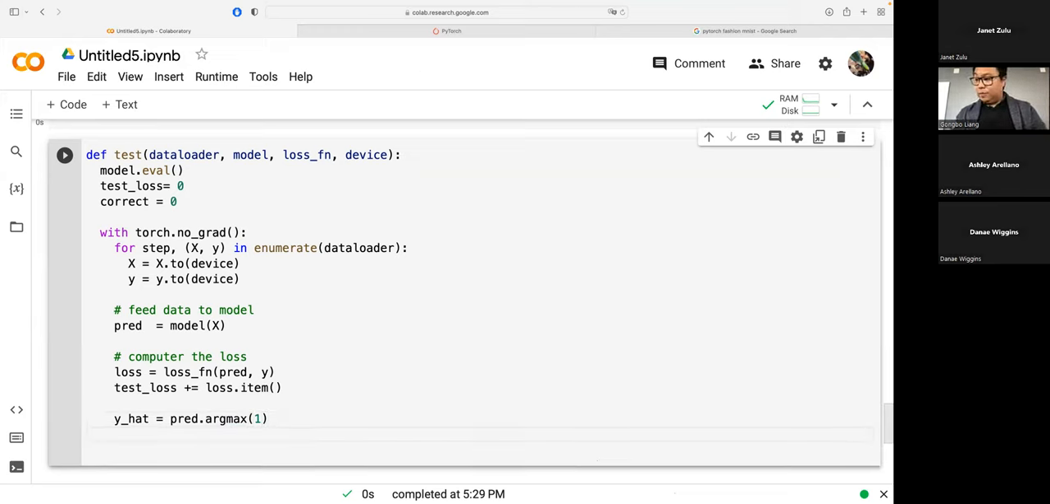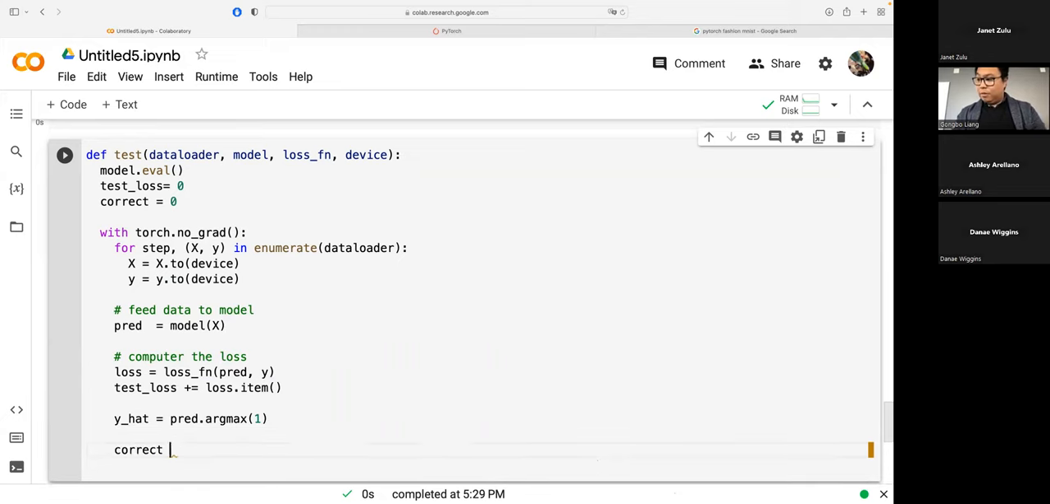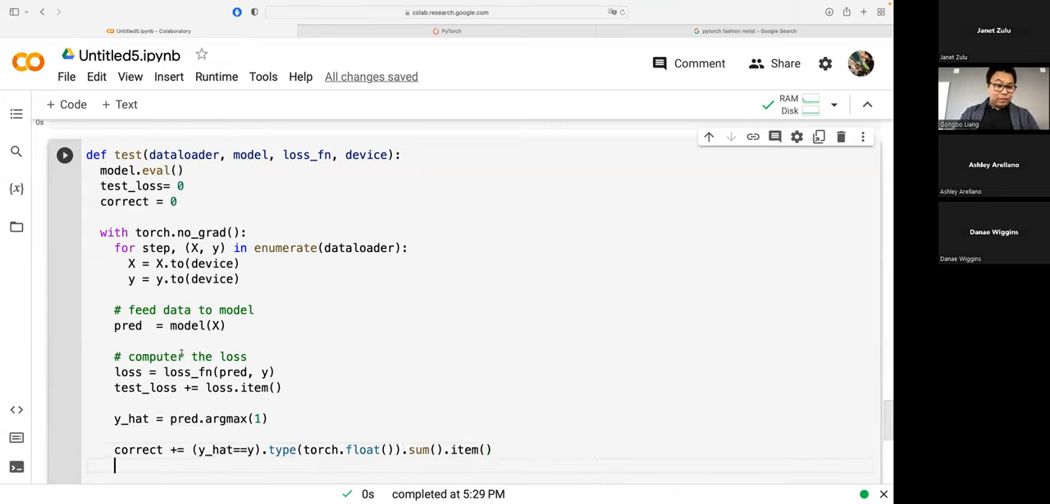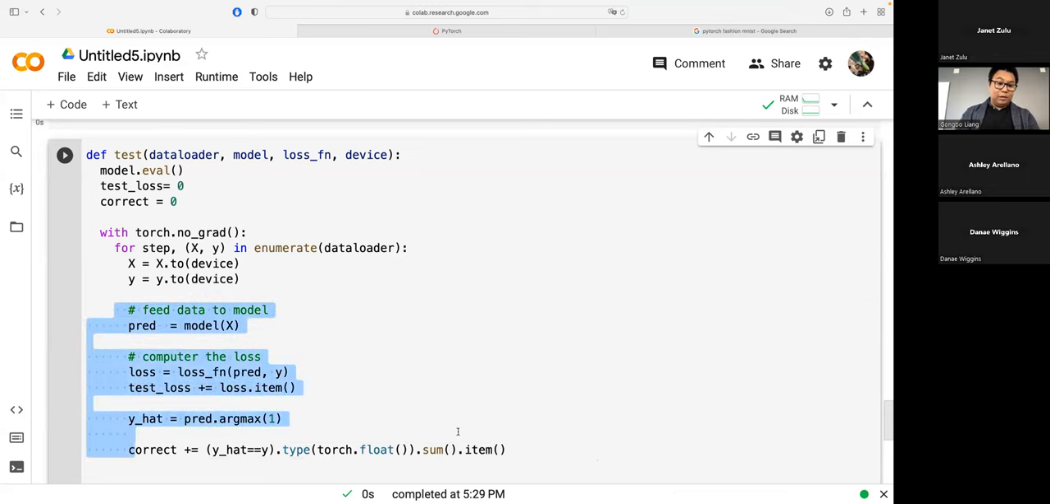And let me do this: correct plus equal to y hat double equal y, dot sum. So for every prediction, I compare with the ground truth, and then convert the type to float. Then I do the sum, so it will sum all the ones and give me the total number of correct predictions. Okay, I'm sorry, all of this should be under the loop.